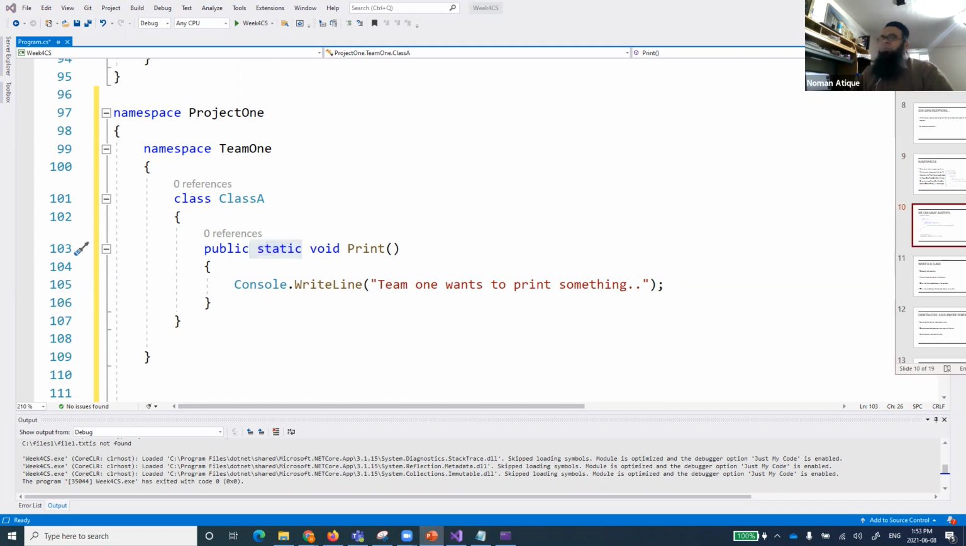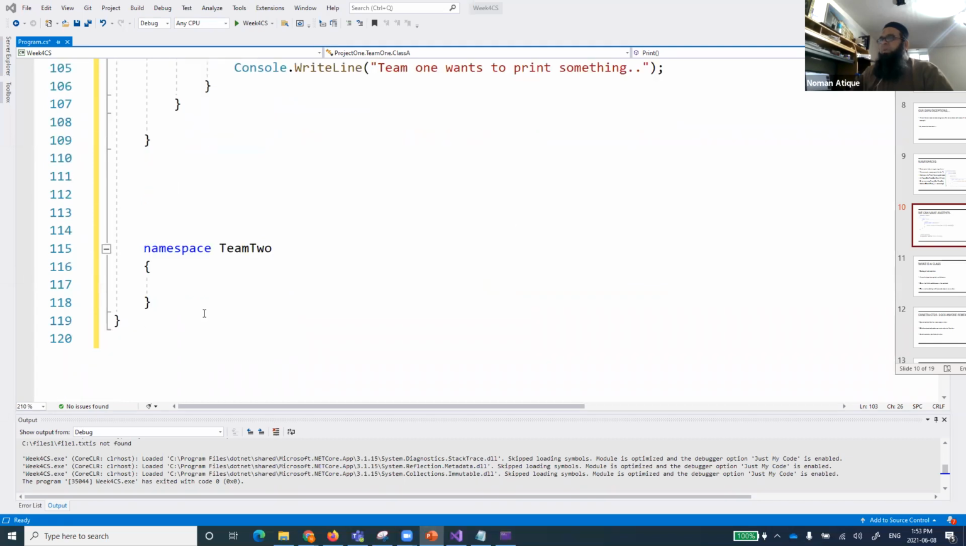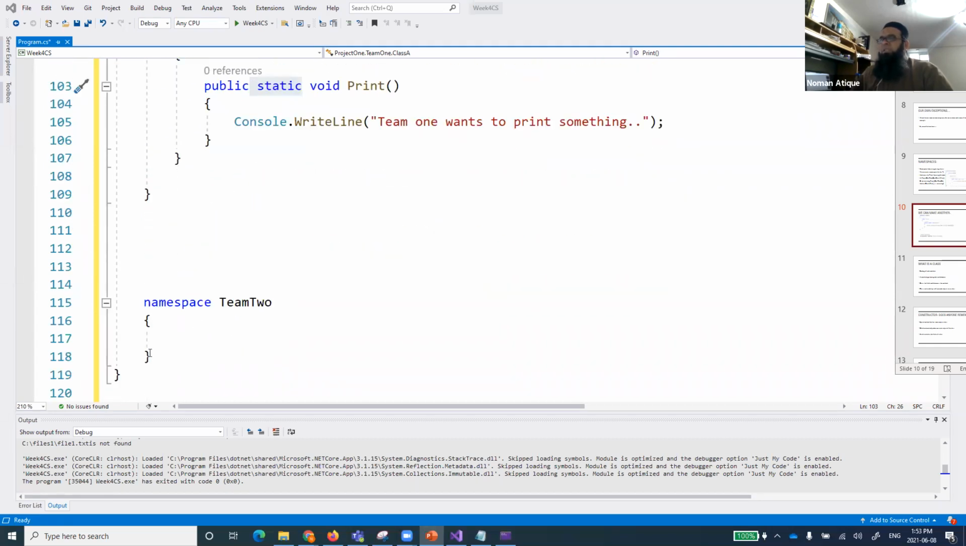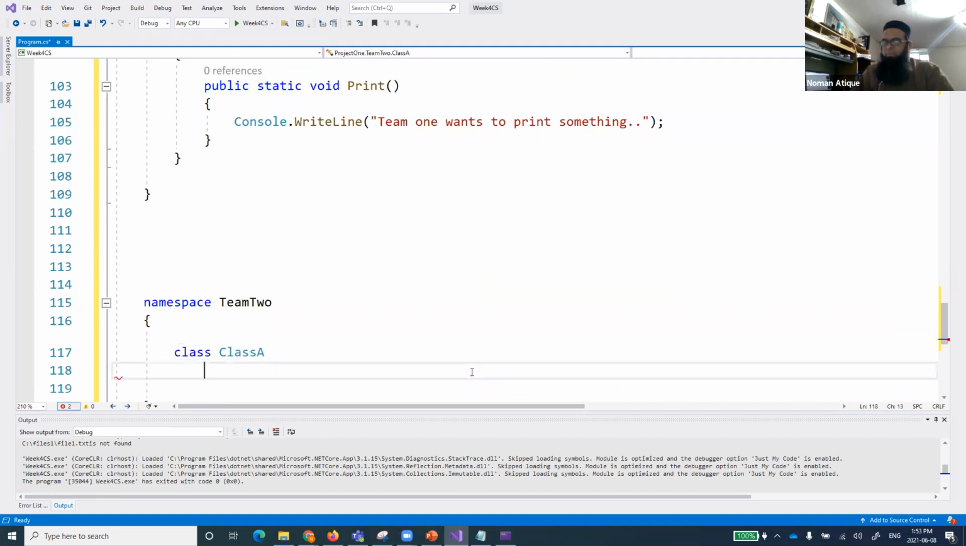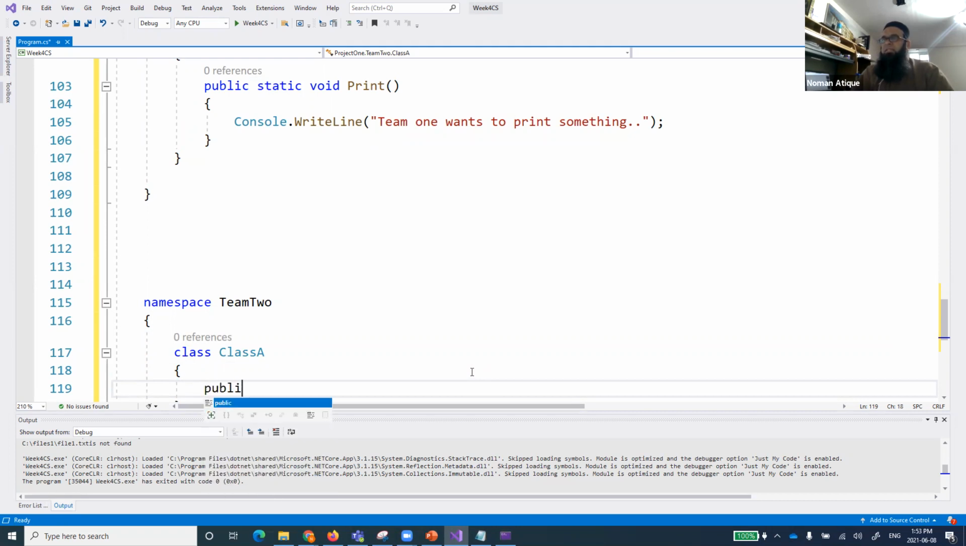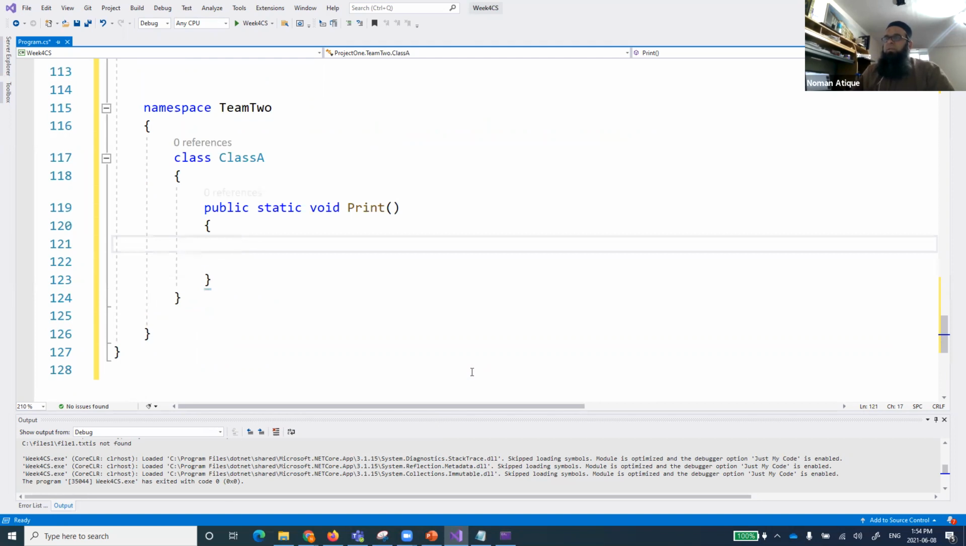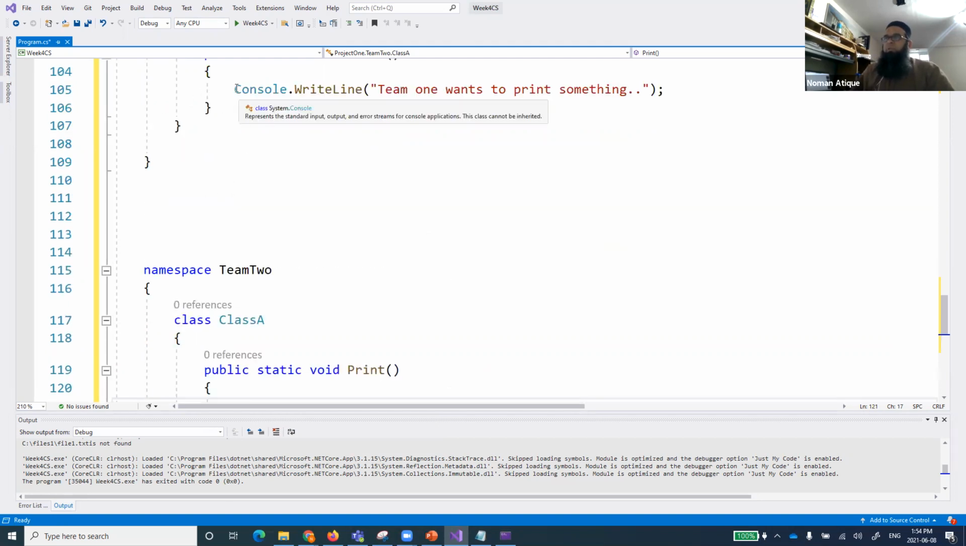We can do the same for the other namespace as well. So this was the Team 1 namespace. Now the Team 2 namespace, and again we can keep the class name the same, because what will differentiate them is the name of the namespace. So now I say class A, and I define a public static void Print method, and just copy this one.